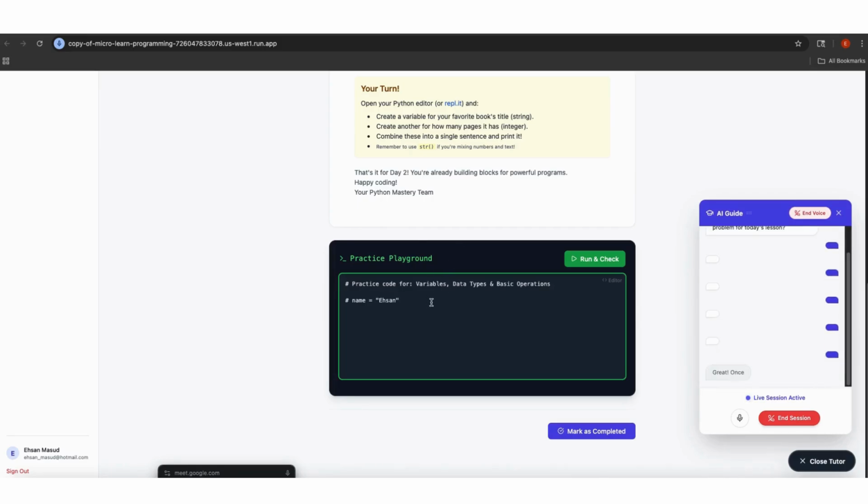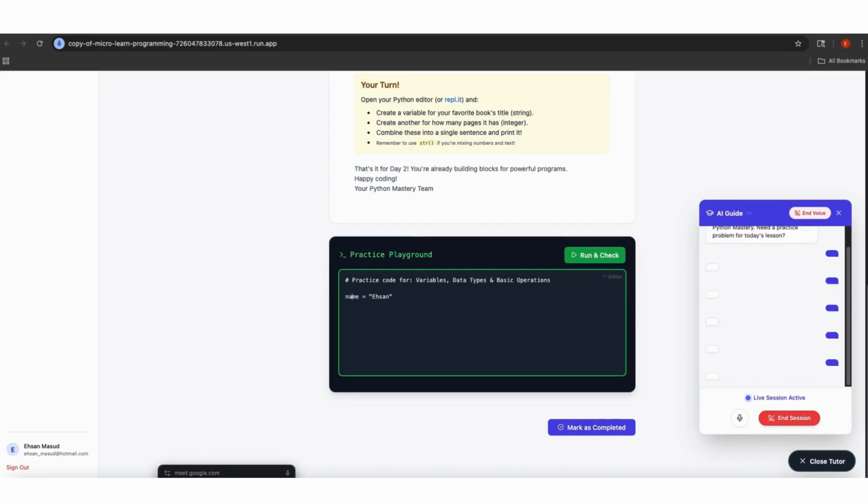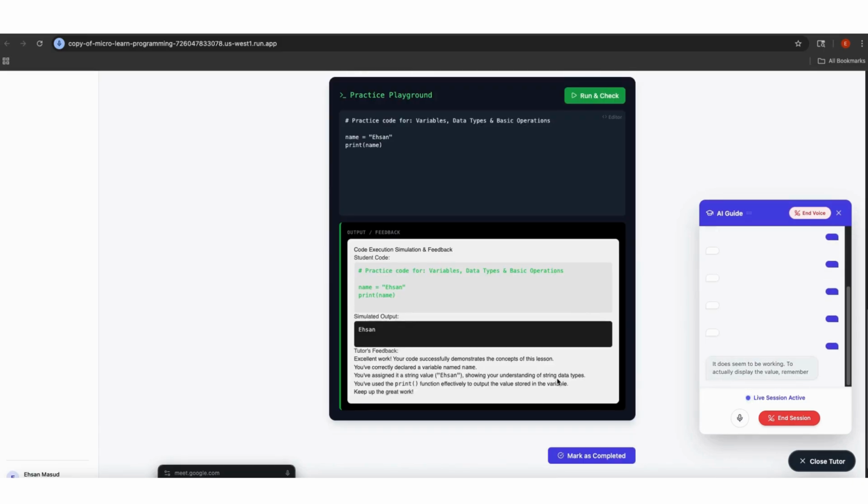Is this correct? Great! Once you've got that line of code, we can try printing it out to see the result. Okay, let's click run and see how it works. All right. It does seem to be working.